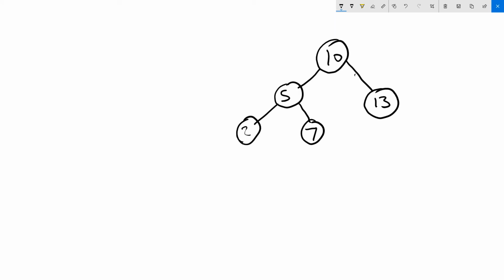So the key thing to keep in mind here is that everything to the left of 10 is less than it, right? So 5, 7, and 2 are all less than 10. And then furthermore, everything to the right of 5 is greater than it, and everything to the left of 5 is less than it. So you can see that that property is satisfied at every single point in the tree, not just at a single point.